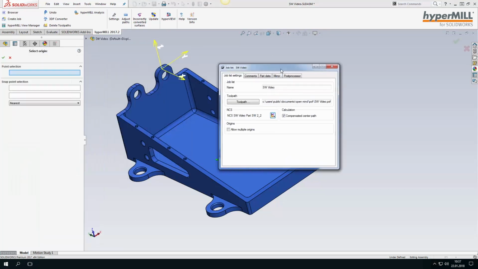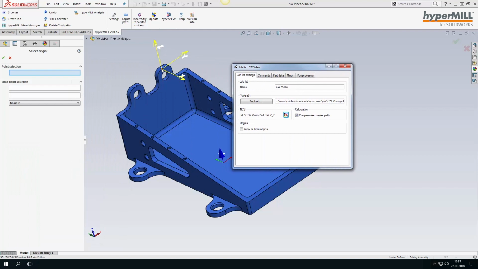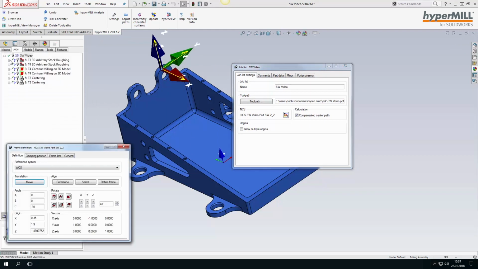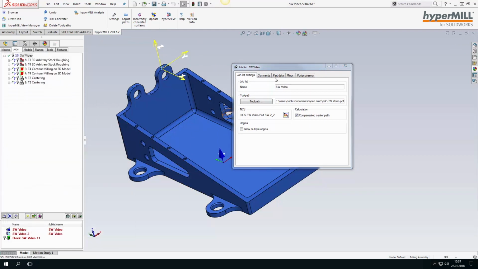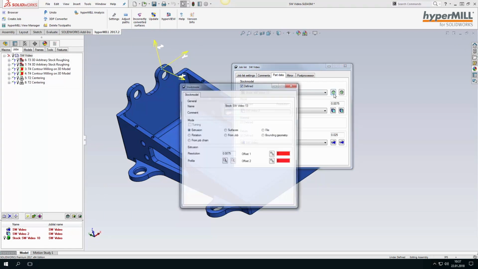Geometry selection is performed using the SOLIDWORKS interface. Here we select the location of the work offset, and here during creation of the stock model.